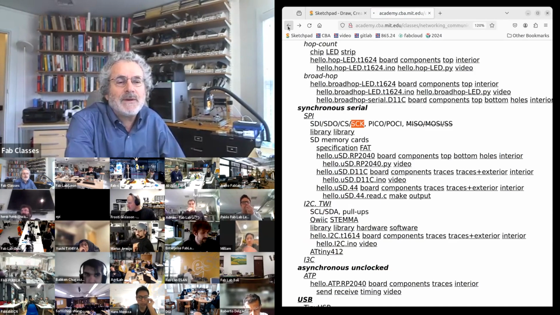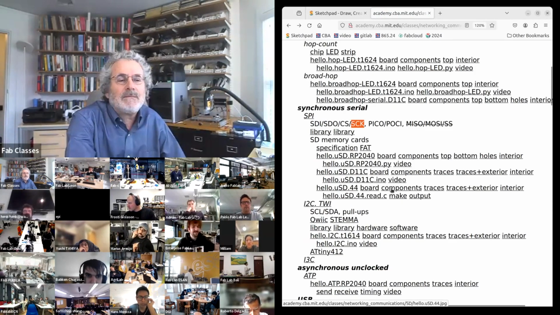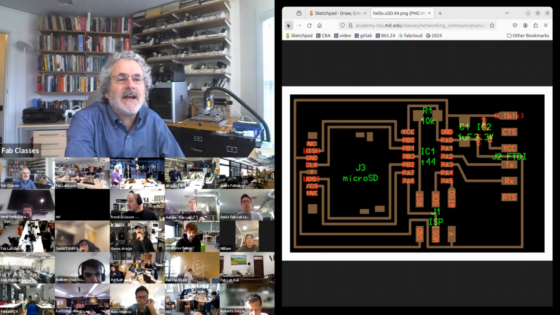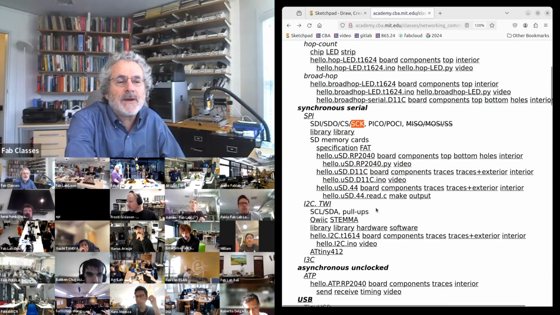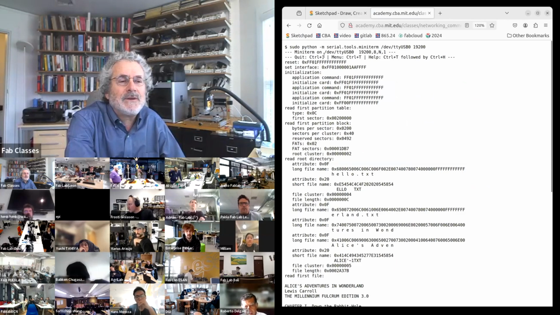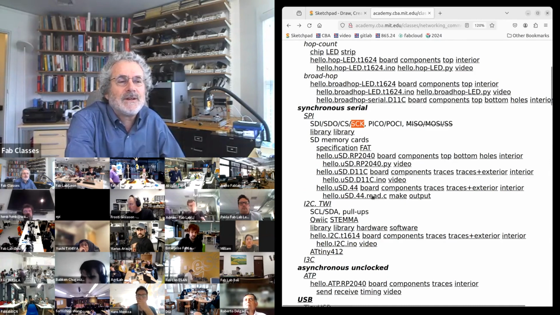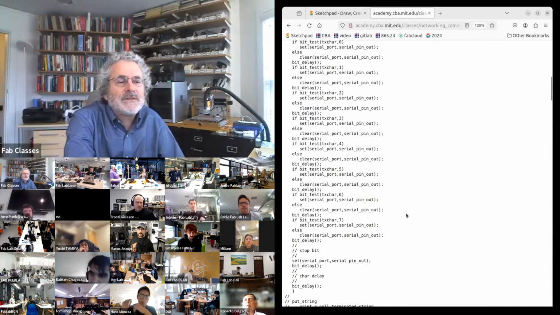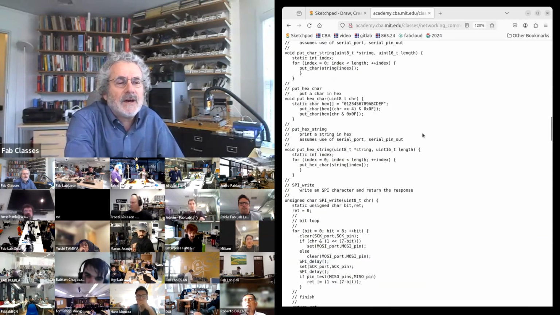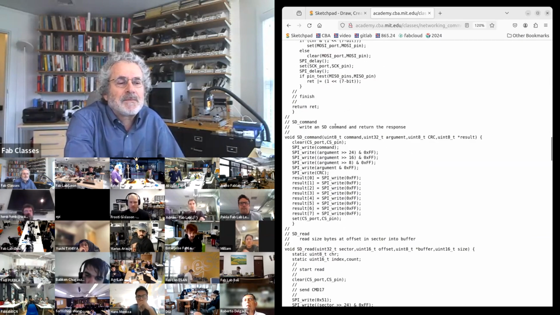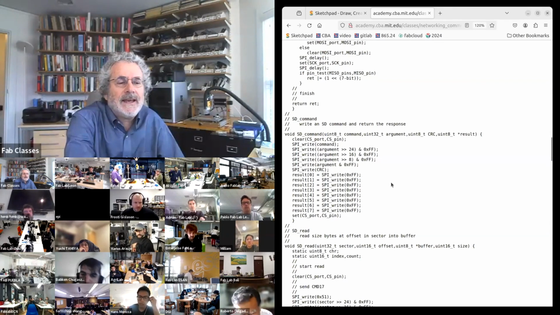And then this last example is a borderline perverse one I did quite a while ago. This is using just an ATtiny, a very minimal processor. And what I'm doing is I stored Alice in Wonderland on the card, and I'm reading it from the card. But in this one, I did everything from scratch. I wanted to learn how to do it. So first of all, this is implementing SPI in software. And then this is the code to talk to the SD card.